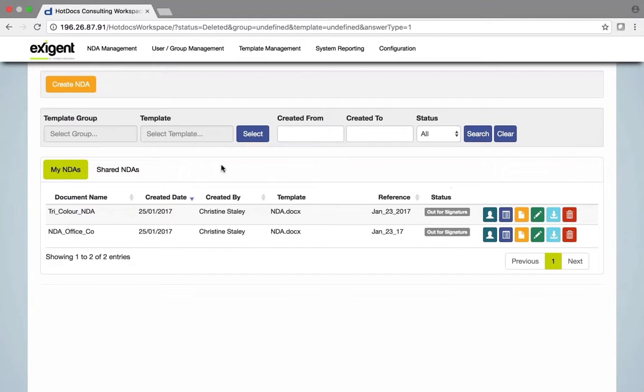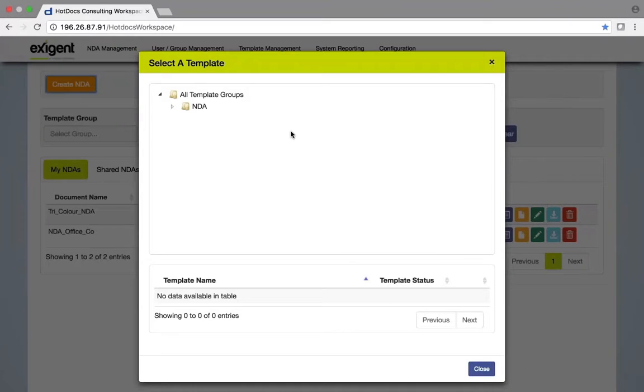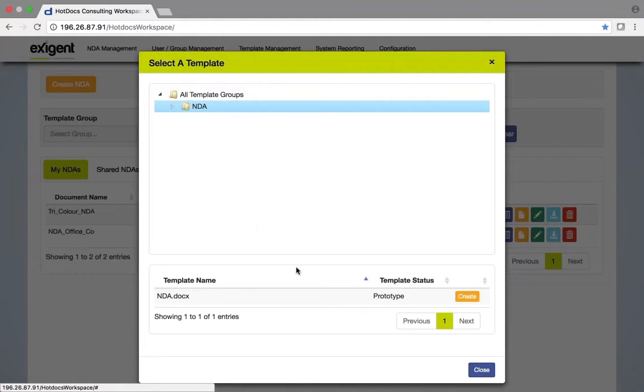For the purposes of this demonstration, we will go straight into creating our NDA simply by clicking the Create NDA button. From here, users have the ability to choose the template they would like to use. For our demonstration, we only have NDA templates. However, a user may use this for other templates, such as employment or service agreements. So we will go ahead, choose our NDAs, find the template we want to use, and we press Create.